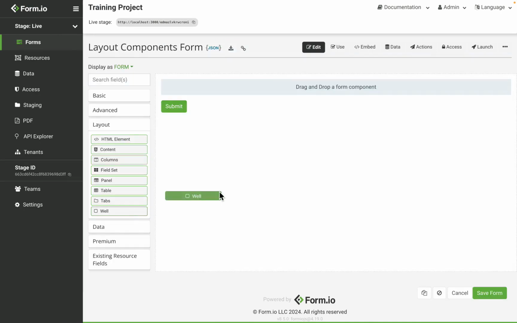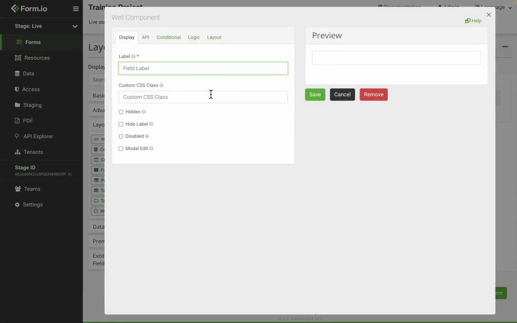The well component allows users to group fields within a well container. The well component is used to provide visual distinction of a grouping of organized fields.